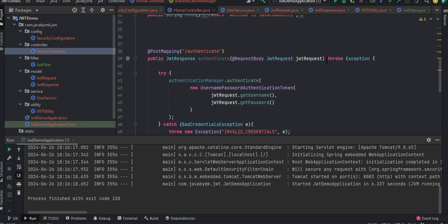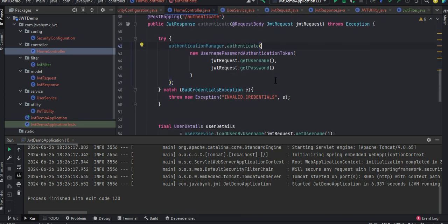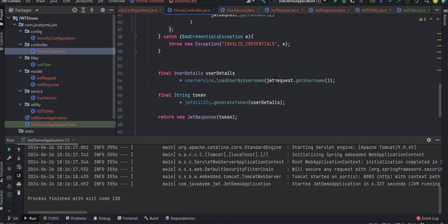So this authenticate API is a post call. Okay, and this request body is the JWT request. So once the username and password are given here, then authentication manager dot authenticate is responsible for validating whether the user is authenticated or not. Okay, so once the user gets authenticated, we will get the user details from this username, and once we get the user details, we will generate the token.